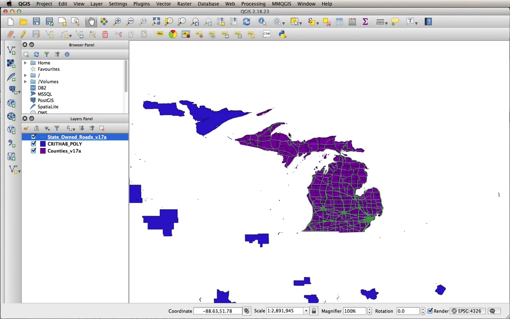So in order to work with the critical habitats in Michigan, we're going to have to clip the critical habitats to Michigan. But in order to work with the entire state, we're going to have to merge the counties.